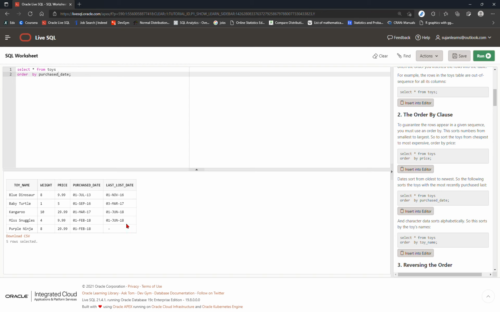Now let's sort this data by toy name, which is alphabetical. So we'll sort alphabetically, starting with baby doll and ending with purple ninja.